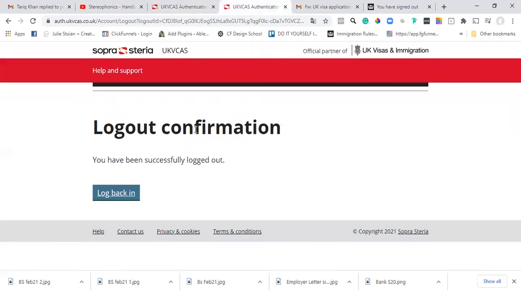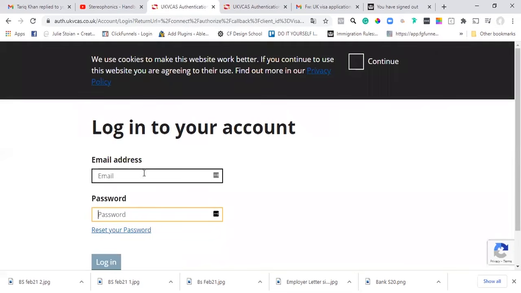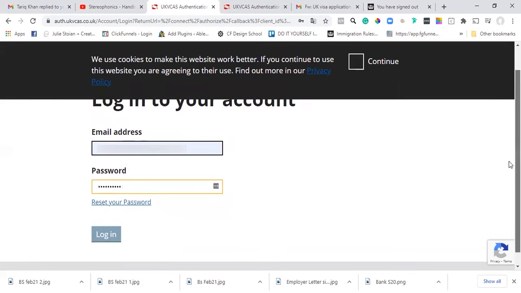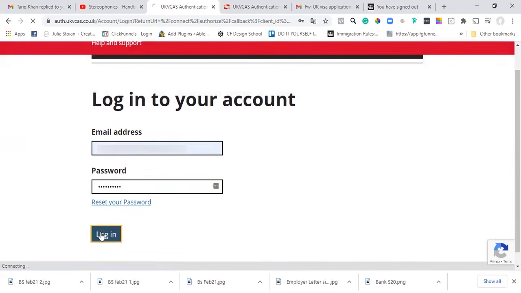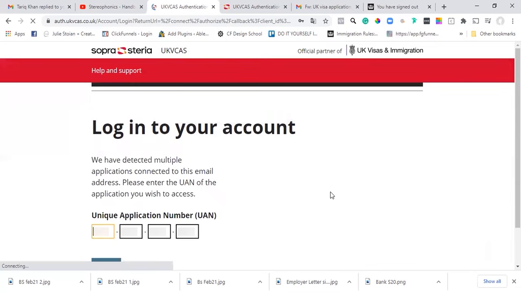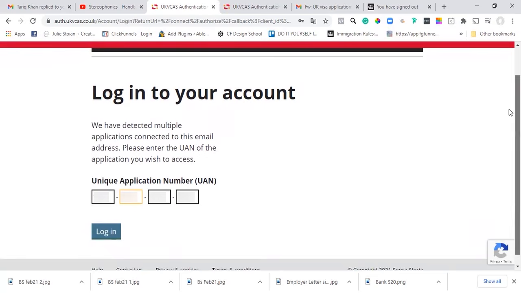Unfortunately I was logged out, so I'm going to try again and see. One second. Okay, so this should log me back in. Then it asks for your reference number, this unique application number. You will find this on your checklist and your application form. It's at the top of the first page.